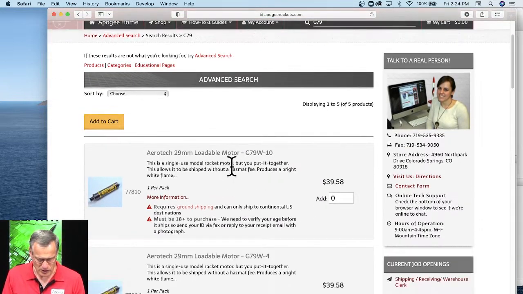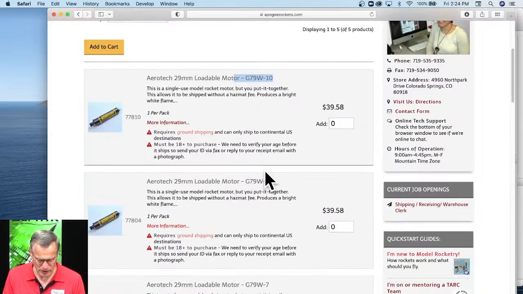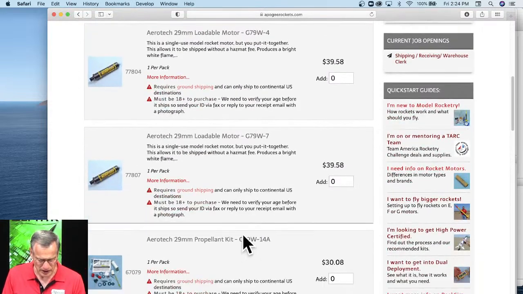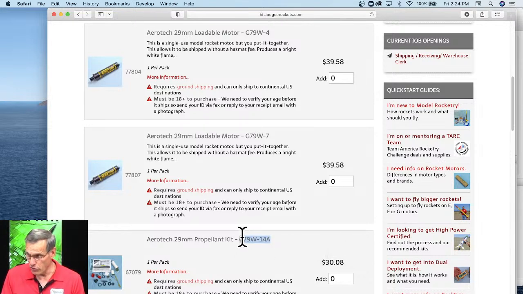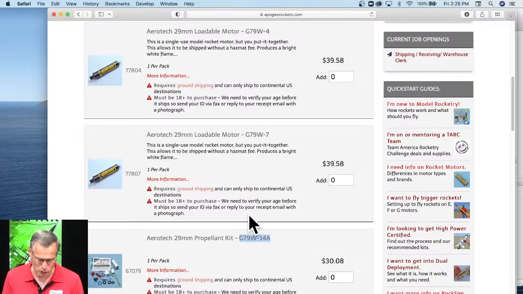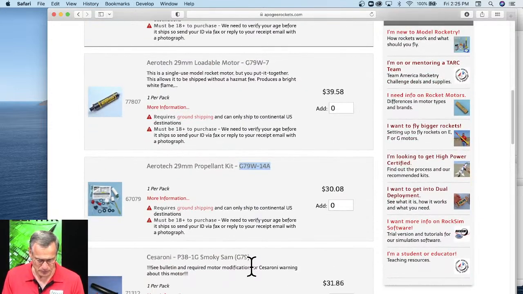Okay, so we have a loadable motor, and we have a reload. That is why there's 2 G79s that you're seeing, because there's a reload and then there's a loadable. And then there's a Cesaroni that's also a G79. But in Aerotech, there's a G79 propellant kit, and then there's a G79 loadable motor. So this is a good question: how do you tell them apart?